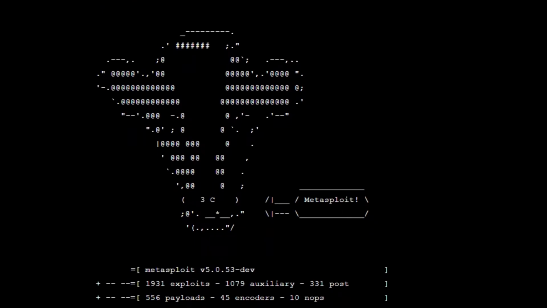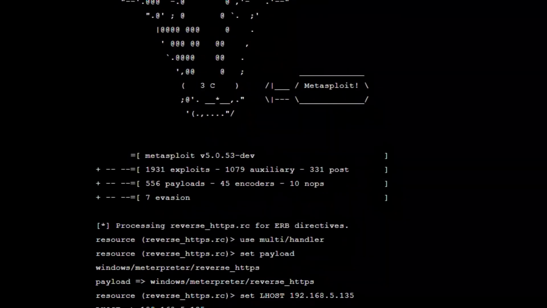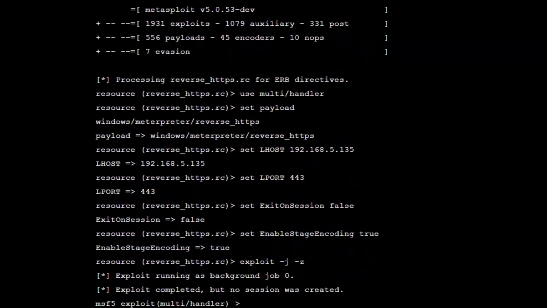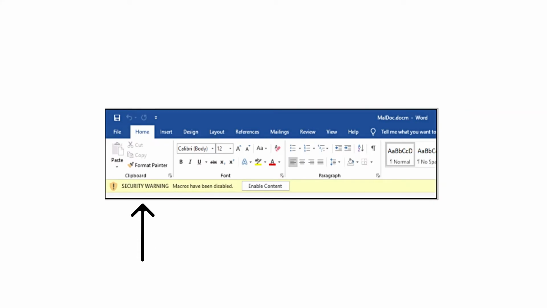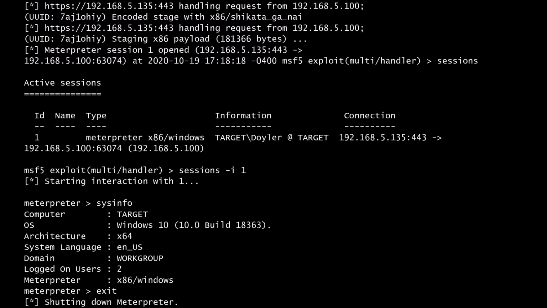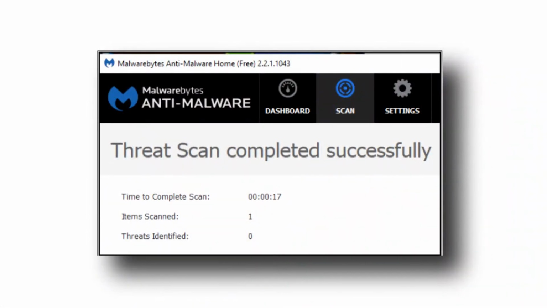With my malicious document created, I started up my reverse HTTPS handler. When I opened the document on my target, I received a warning about enabling macros. This was expected as I wasn't creating any sort of macro security zero-day bypass or anything like that. When I enabled macros, the document loaded and I caught a reverse shell on my attacker's system. As an added bonus, I scanned the file using Malwarebytes and it came back clean.